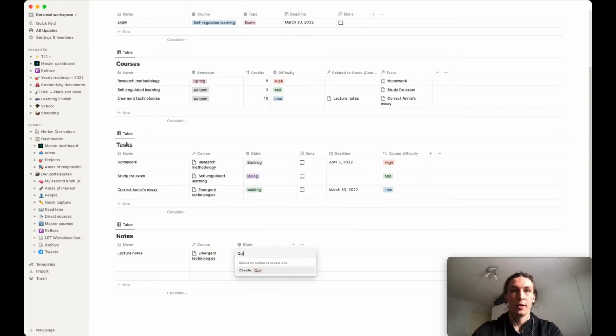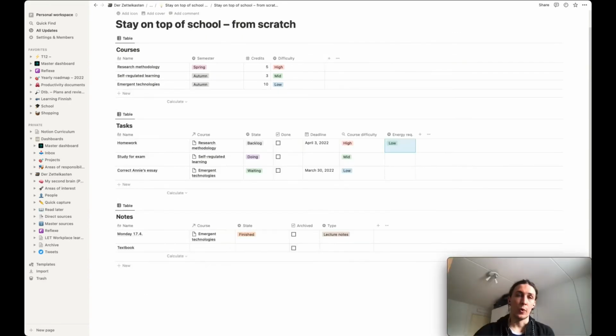So for example, here it could be like quick capture, or another option might be, I don't know, references added, or maybe it's something like finished.